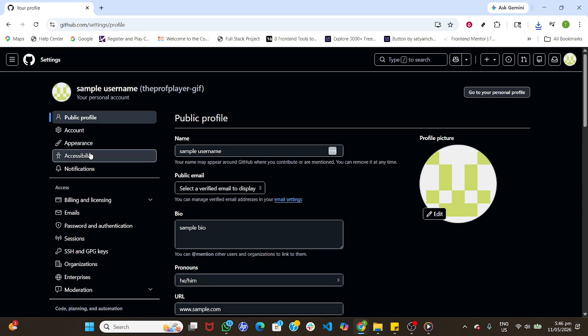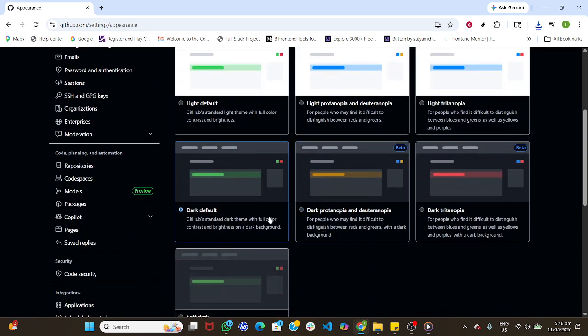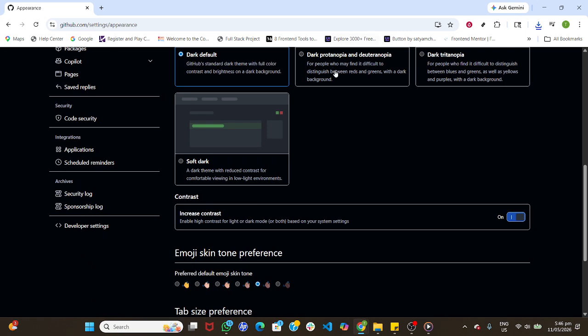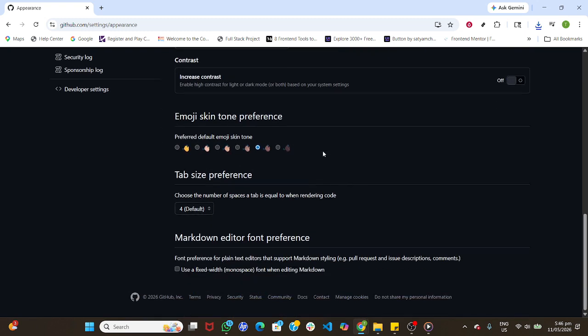Start on your GitHub dashboard. From there, look to the top right corner and click your profile picture to open the account menu. In that menu, choose Settings. On the Settings page, find and click Appearance. This is where GitHub groups visual preferences for the site, including themes and, importantly for us, the tab size rendering preference.